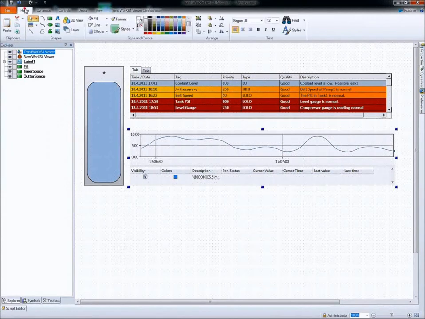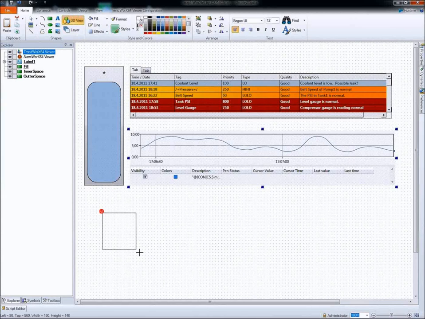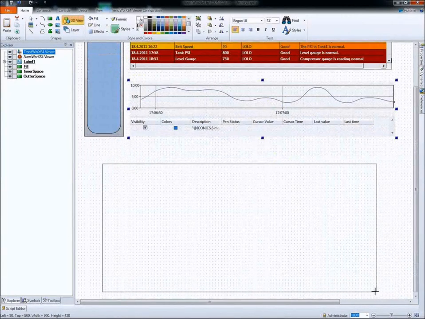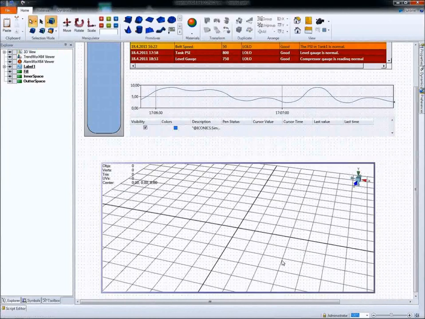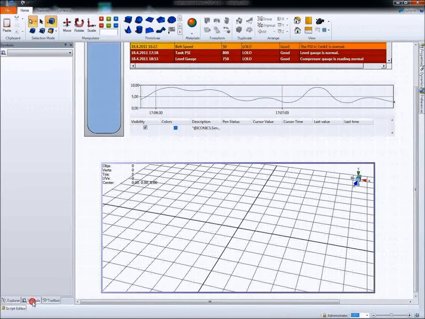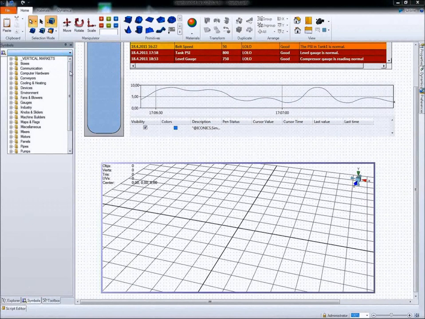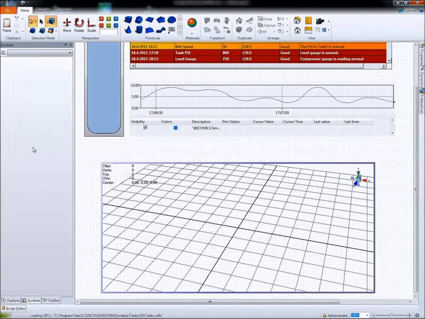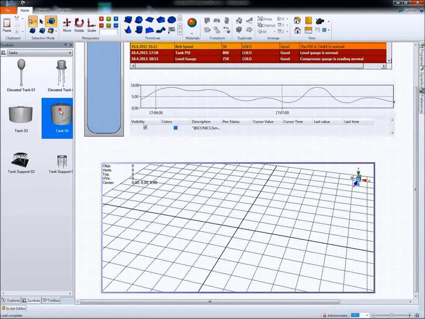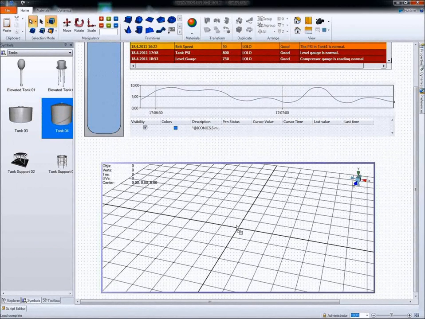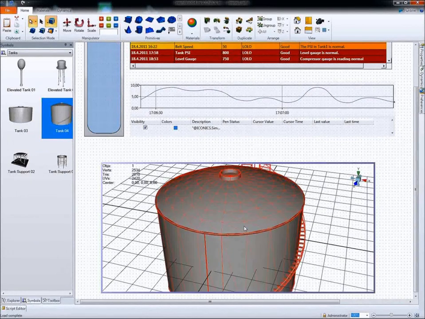I'll go for home. And I will add a 3D view below my controls. Here for instance. And I can either import my 3D objects of various formats, or I can use the symbol library here and insert an object from the library. So I will go for tanks, 3D tanks. I will use, for instance, tank 4, drag it and drop it to the 3D space.